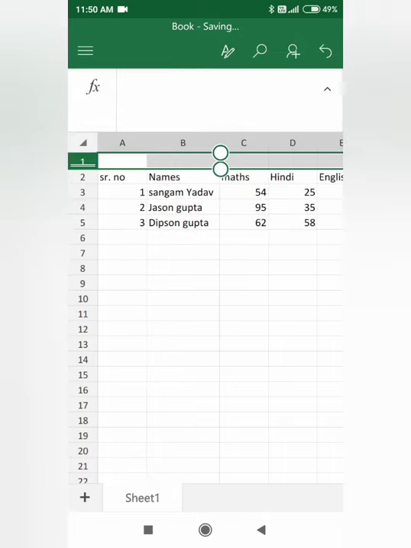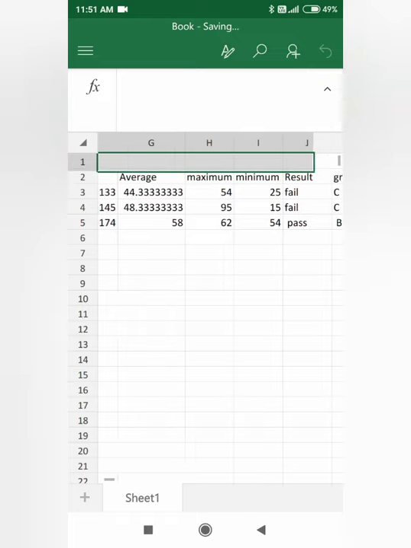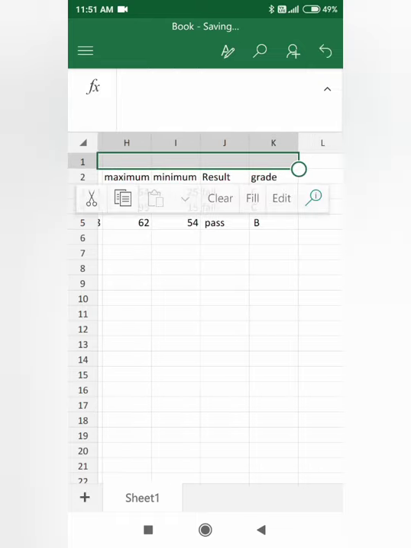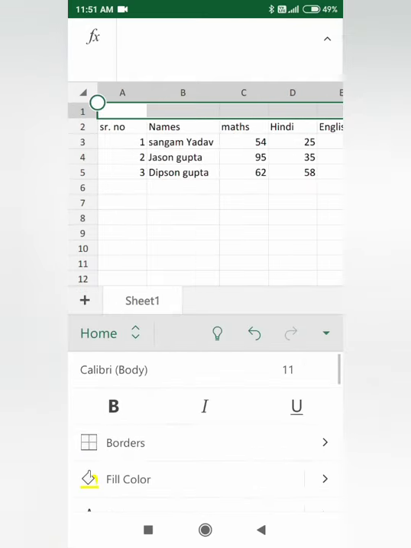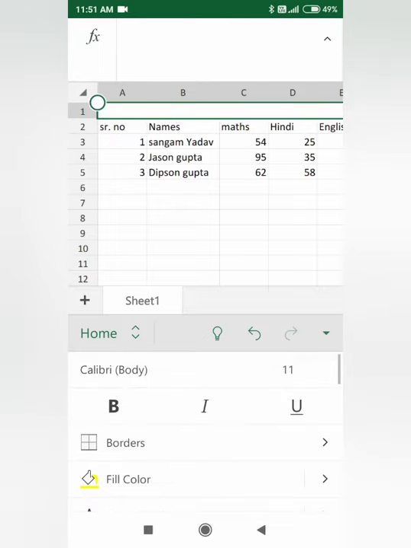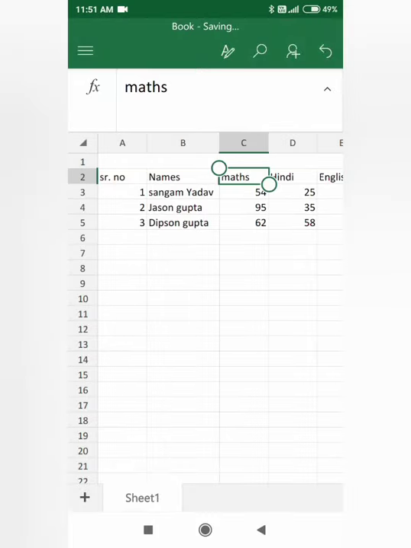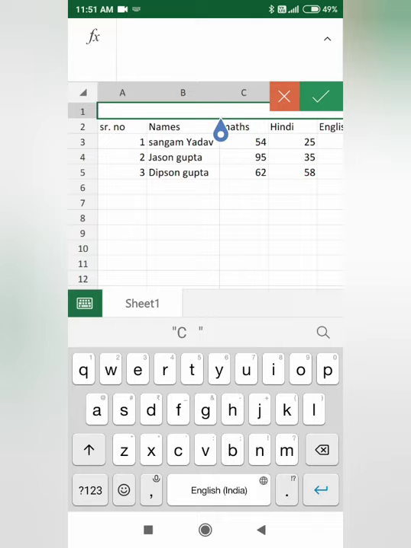Then we have to insert a row to write a mark sheet heading. Now you can write any mark sheet name that you want. I will first merge and center. You know what merge and center is? See, the merge and center. It will erase the line, and we have to write. I will write 9 standard mark sheet.